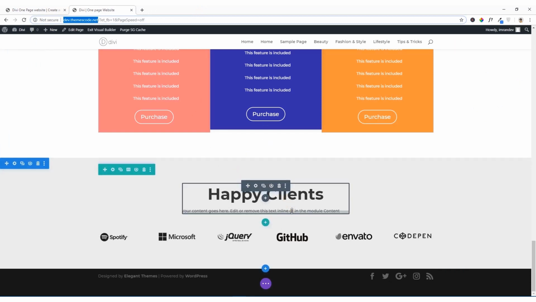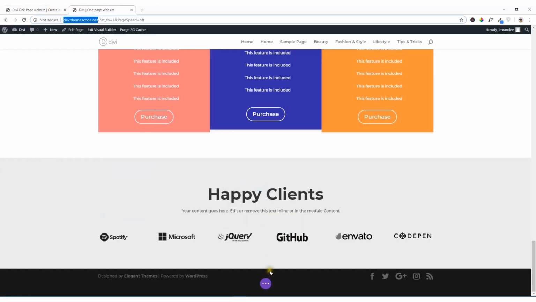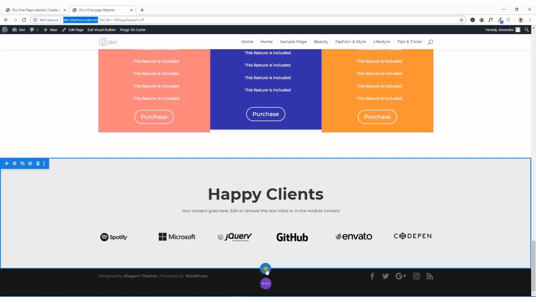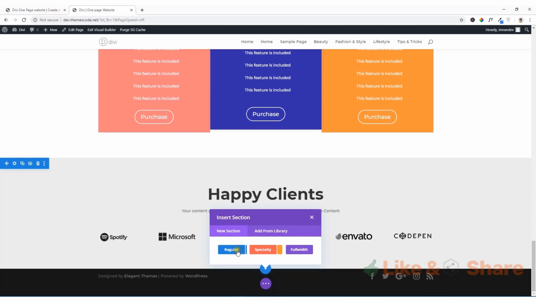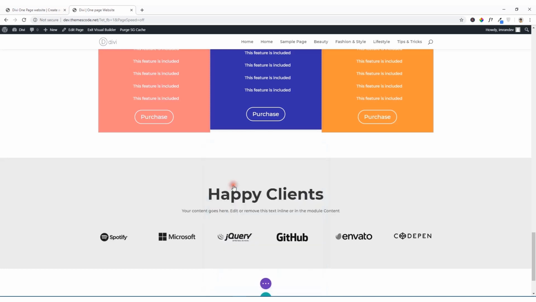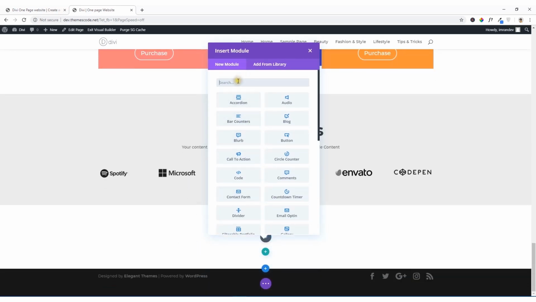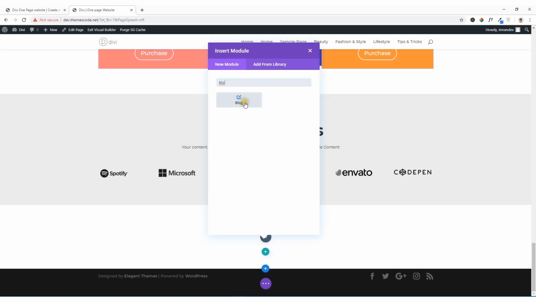As per usual, I'm going to create a section first for it. So to create a section, you should click on this blue plus sign, regular, and one column row. It doesn't matter, you can anytime change the number of columns. Okay, here it is, and now it asks me to add any module. We are going to add the blog module. Here it is, blog.